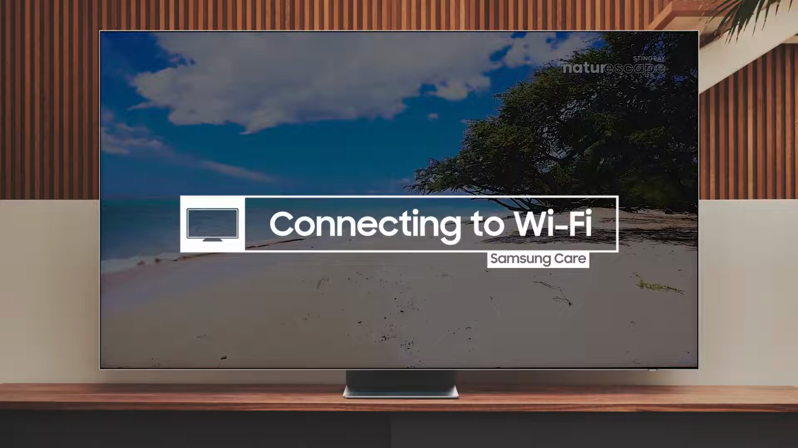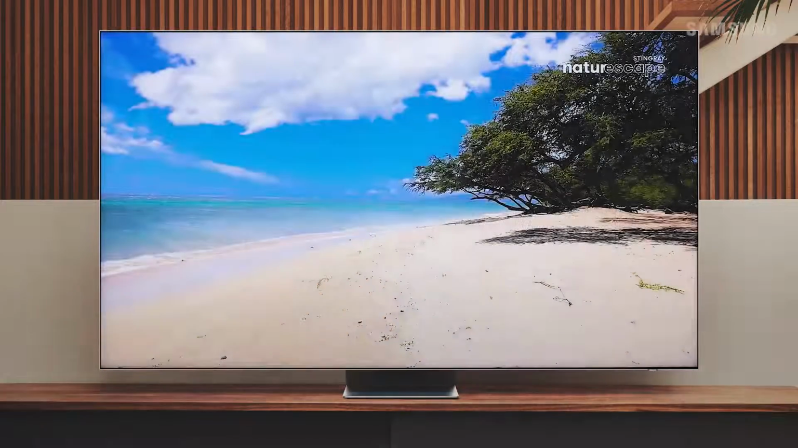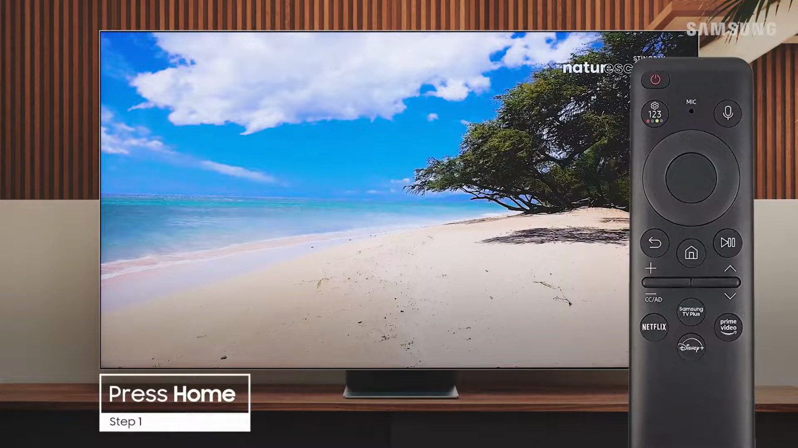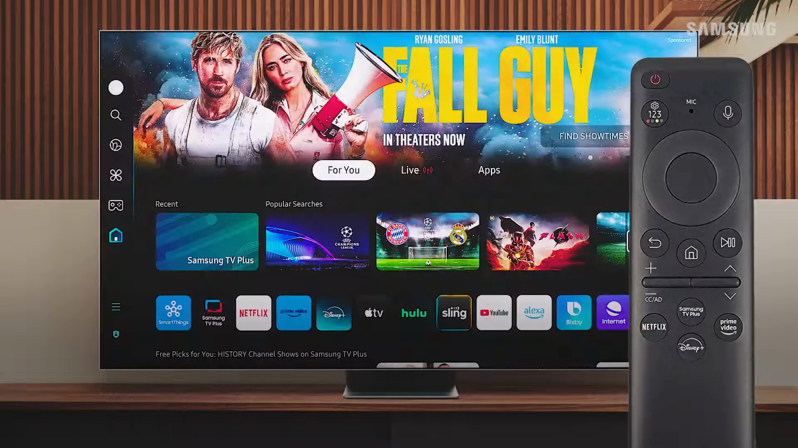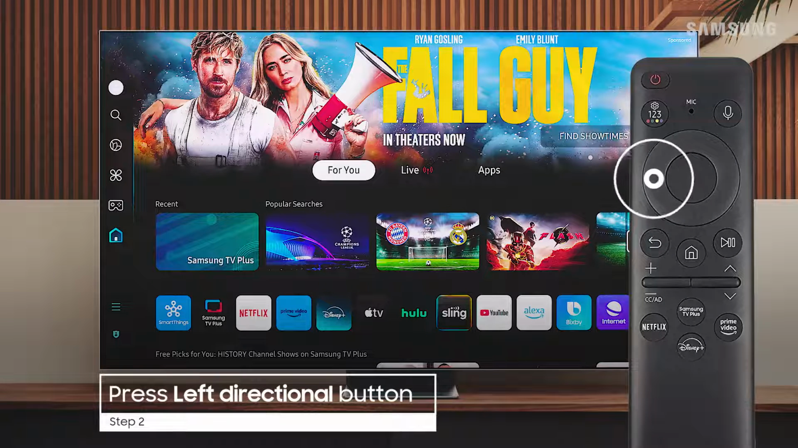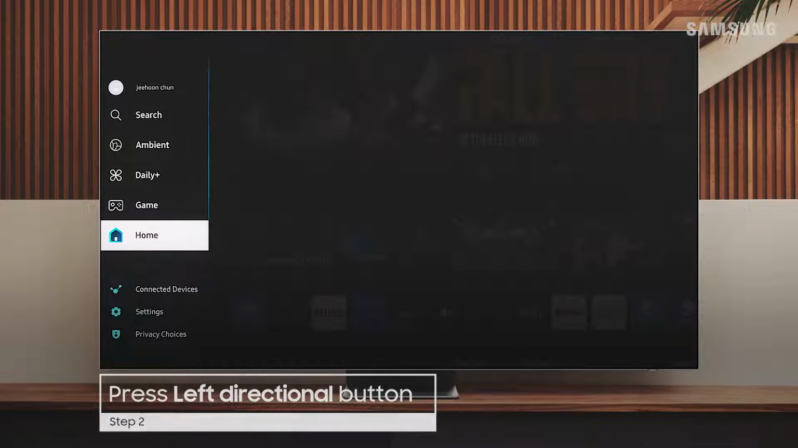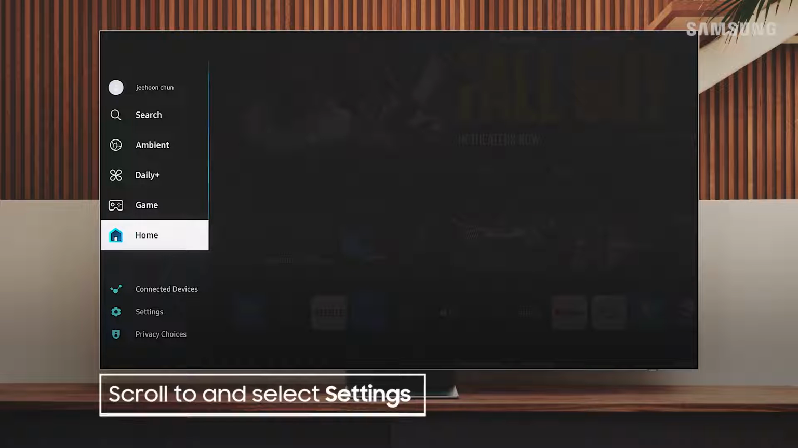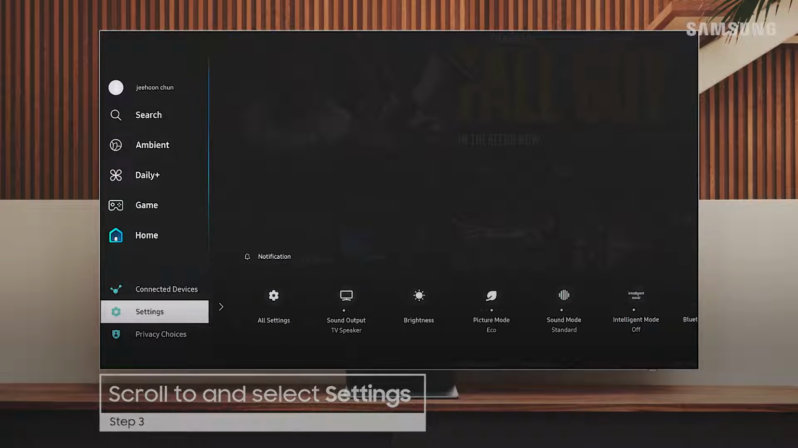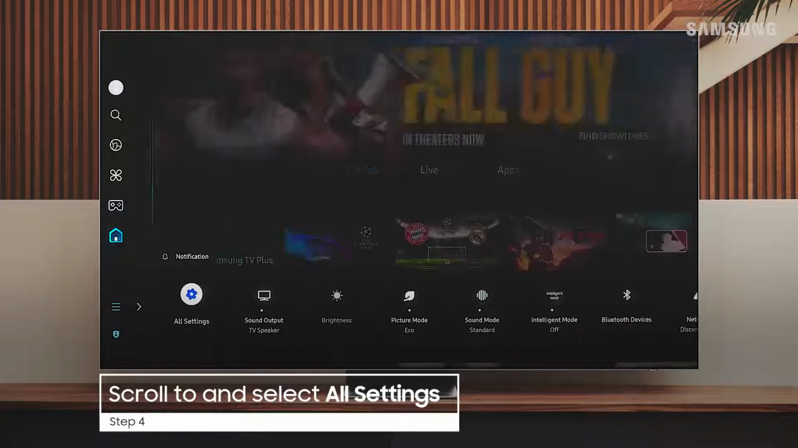Connecting your TV to Wi-Fi is quick and easy. Press the home button on your remote to open SmartHub. Next, press the left directional button. Scroll down to and select Settings, and then scroll over to All Settings and select it.